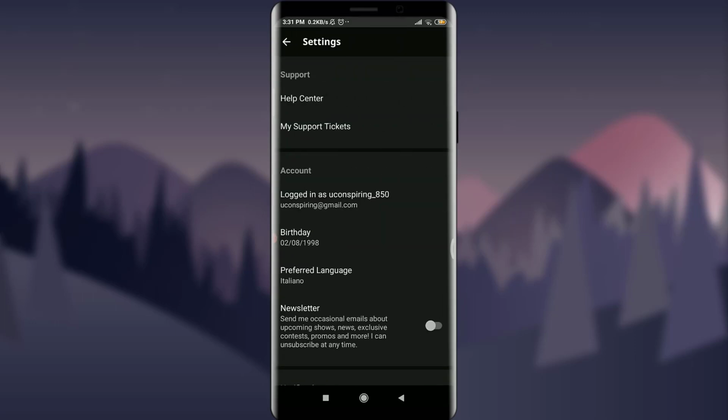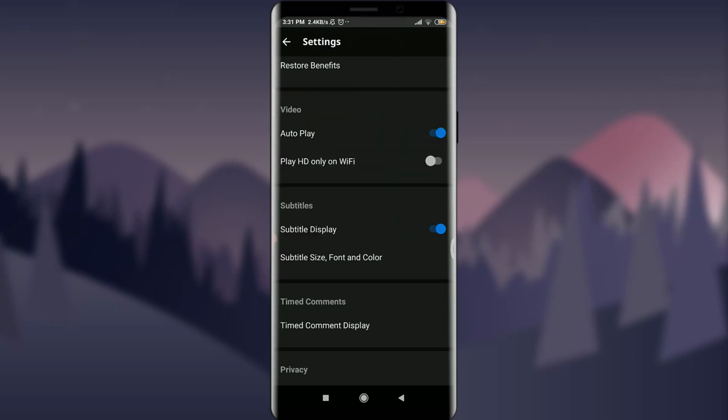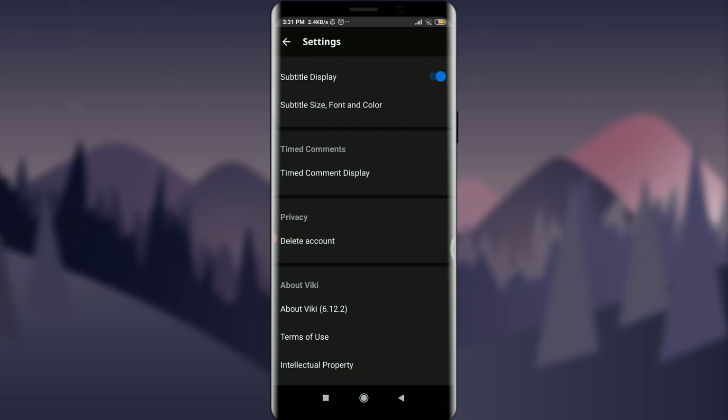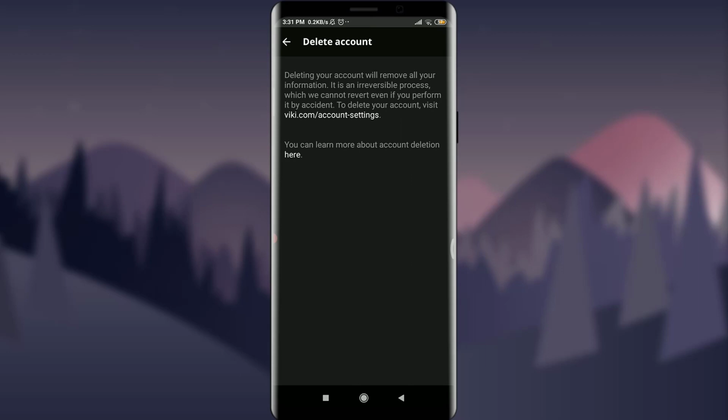This will take you to various setting options. Just scroll down to the very end, and in this privacy section you can see an option of delete account. Tap on delete account. Now you have an option of visiting your viki.com/account settings site, where you can delete your account. So tap on it.